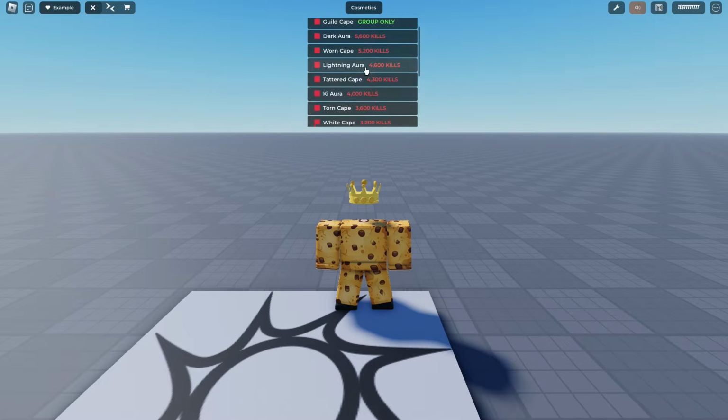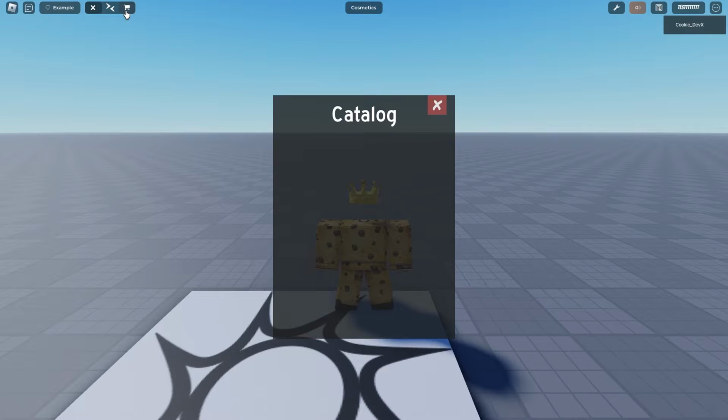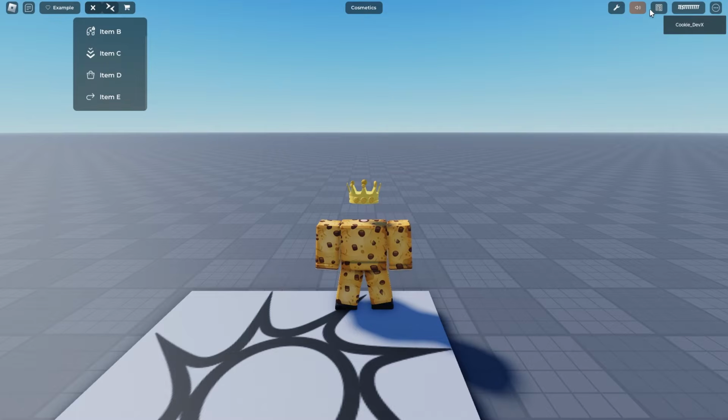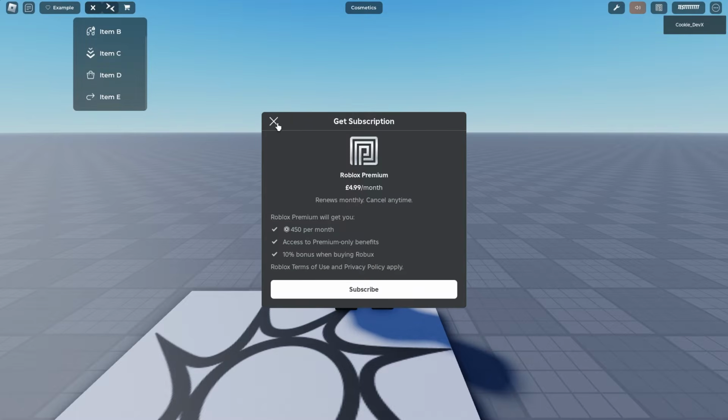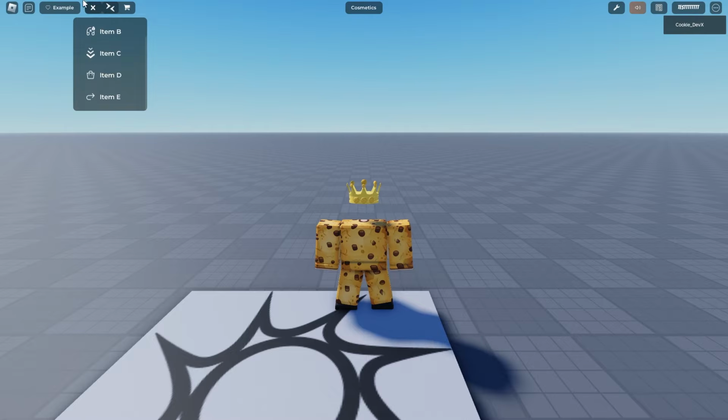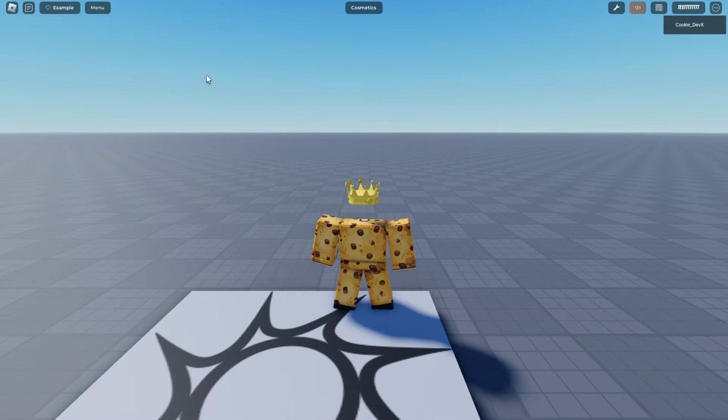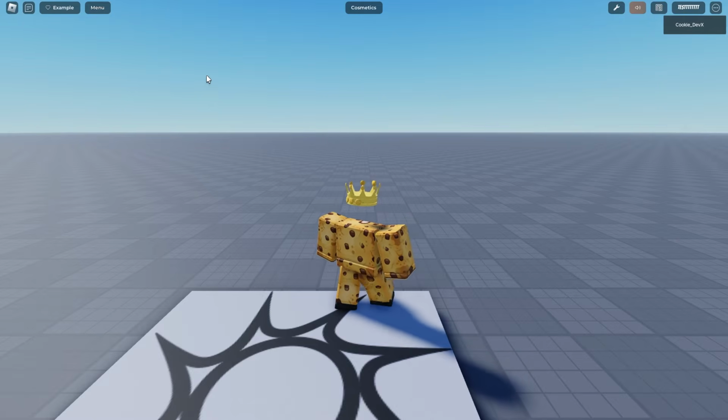So as you can see, we have support for dropdowns, for menus, for custom fonts, icons, and all of that good stuff. Keep in mind this system also supports the new Roblox top bar, which I'll put on screen right now. And now I'm going to be showing you how we can implement it into our game.